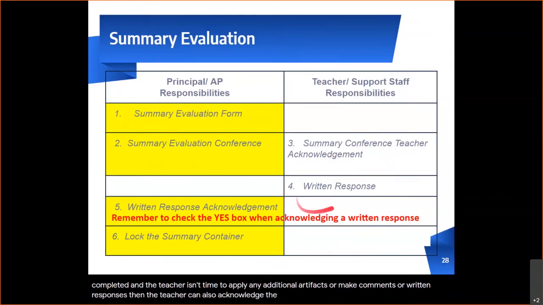The written response is always open. Teachers and support staff can use written responses at any point. They have several choices in their drop down in the written response as to why they're sending a written response. The evaluator will get an email that says you have a written response that you need to acknowledge. And then when the evaluator goes in the system, they'll edit that written response acknowledgement.